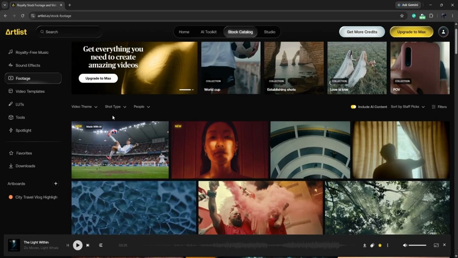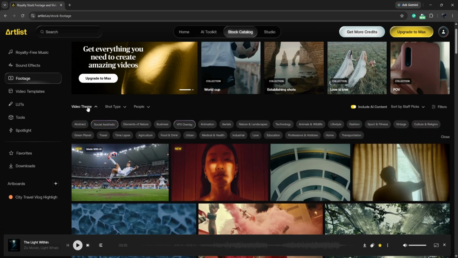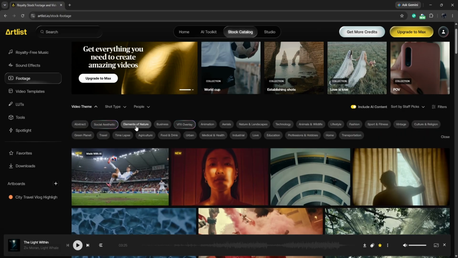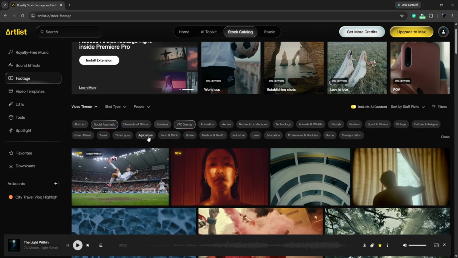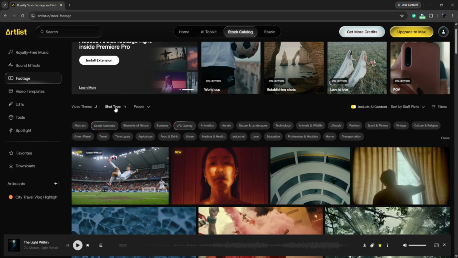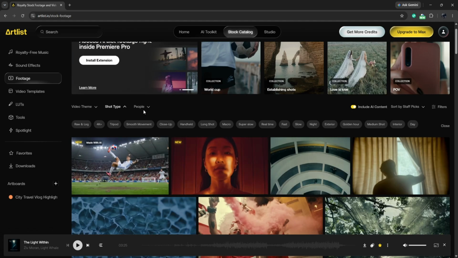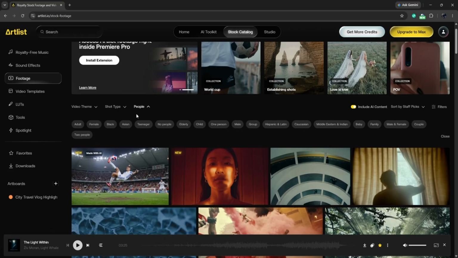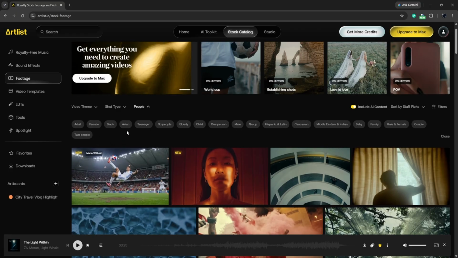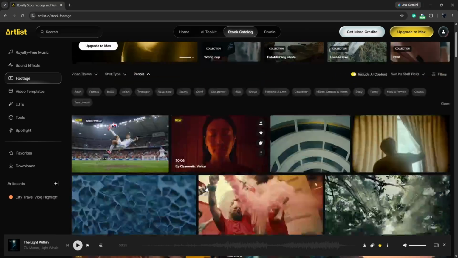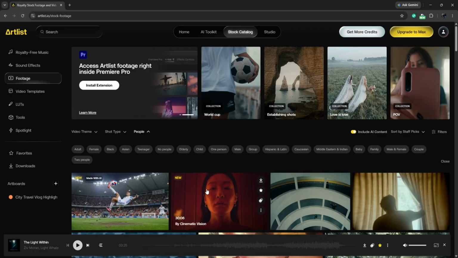And also here you can sort this by video theme. You have abstract, elements of nature, business, or agriculture. You also have shot type, whether you want 4K or you want a close-up, or if you want fast or slow videos. You also have option for people if you want female, Asian, teenager, and whatnot. So here you have a full list of options that you can go for.